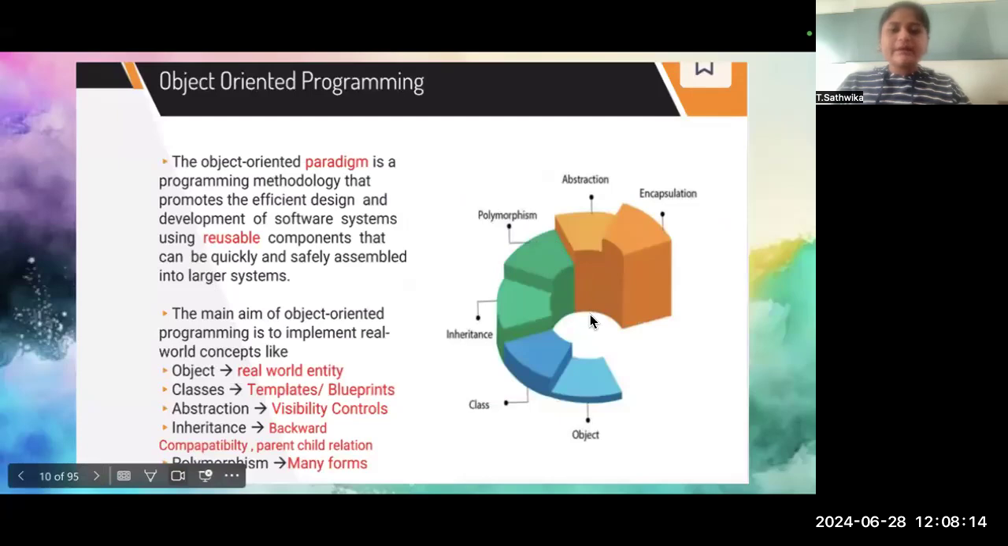Now, the object-oriented paradigm is a programming methodology that promotes the efficient design and development of software systems using reusable components that can be quickly and safely assembled into larger systems. Here, the main aim of object-oriented programming is to implement real-world concepts like object, classes, abstraction, inheritance, and polymorphism, where an object is nothing but a real-world entity. Classes are termed as blueprints or templates. Abstraction is nothing but visibility control.